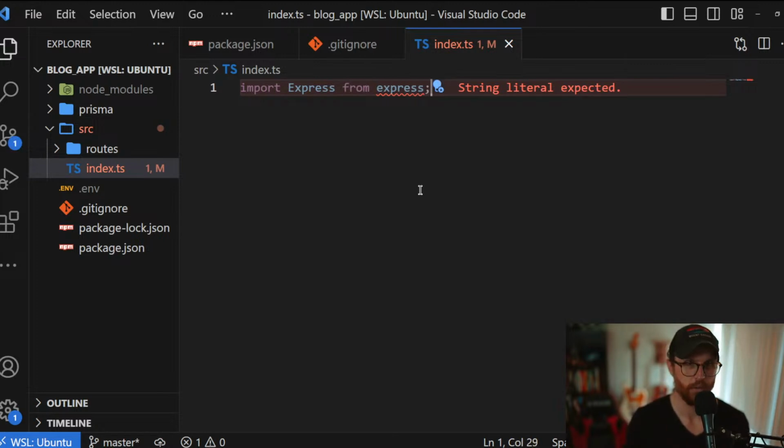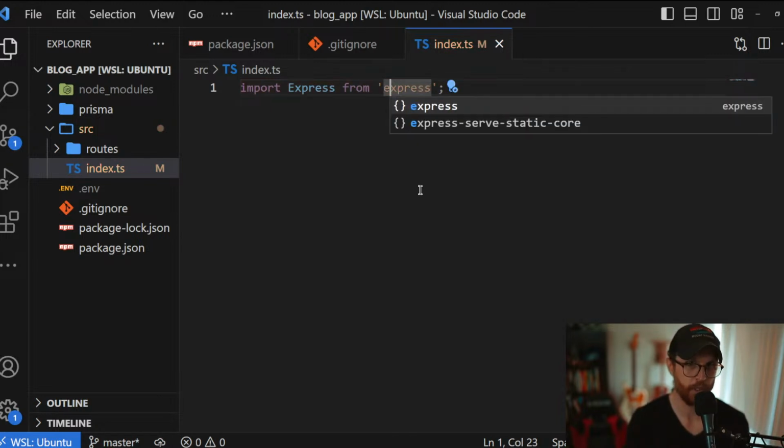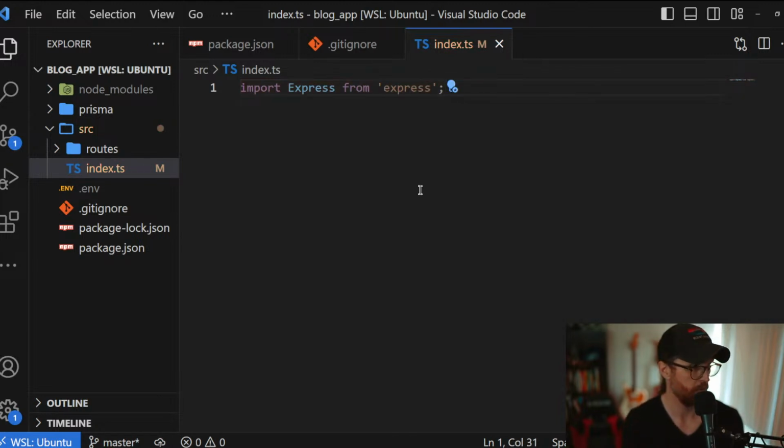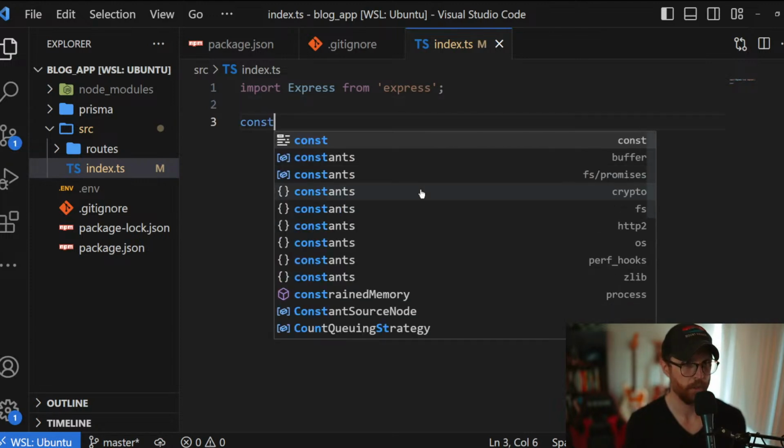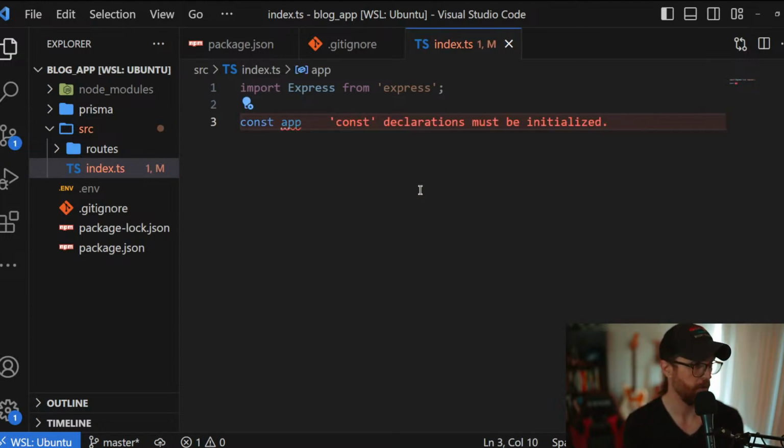What is a string literal? Oh, right. I like to use single quotes for imports and whatnot. Yeah, so then we'll set it up. Const app equals express.